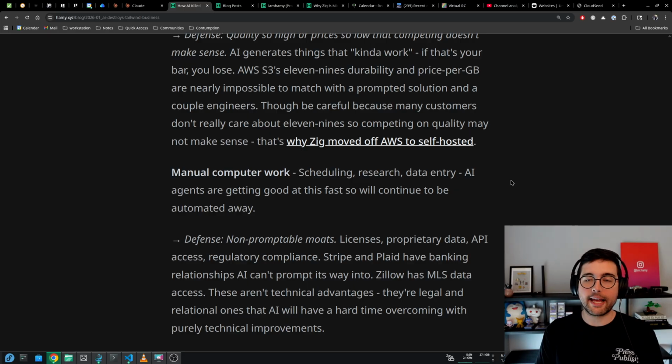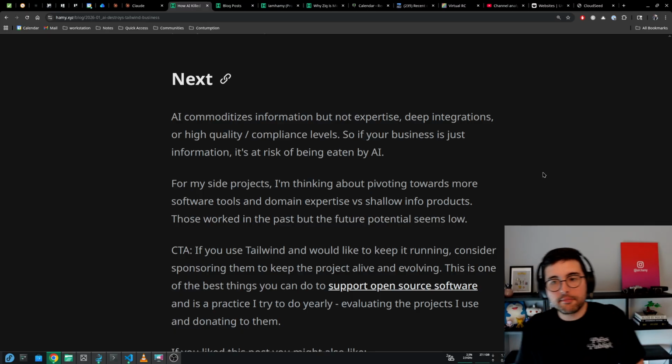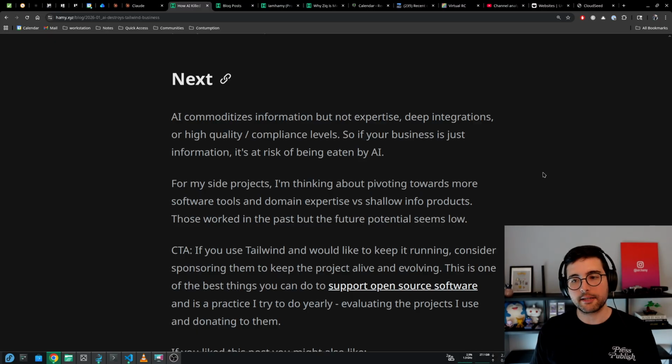The AI could get 10x better and probably get better at scraping this data, but to do it legally, within the system that would allow you to build a real business without getting fined out of existence, you would still need to clear these hurdles. So AI commoditizes information, but not expertise, deep integrations, or high quality and compliance levels. And so if your business is just information, it's at risk of being eaten by AI.